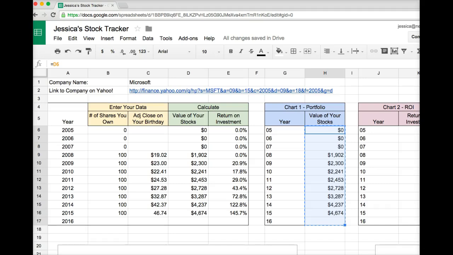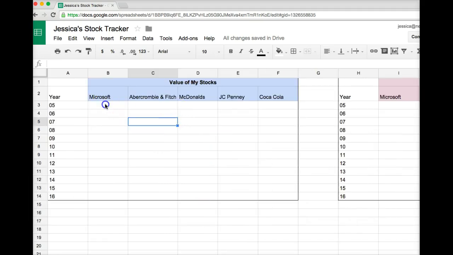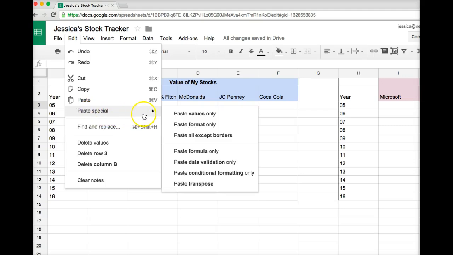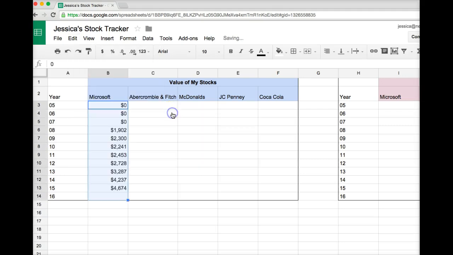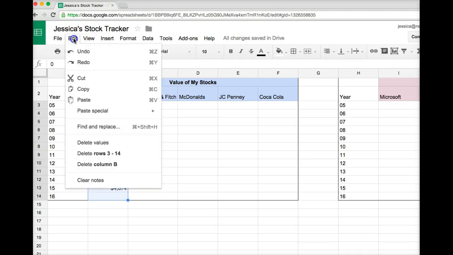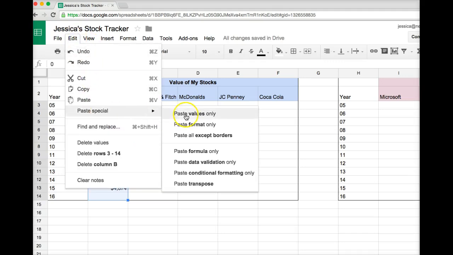And then the trick is when I go back to stock comparison for my Microsoft, what I want to do is go to edit, paste special, and paste the values only. If you just paste, it's probably not going to work. You want to choose again, edit, paste, paste values only.